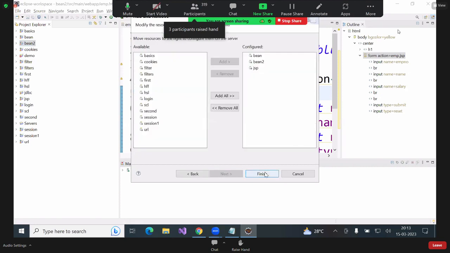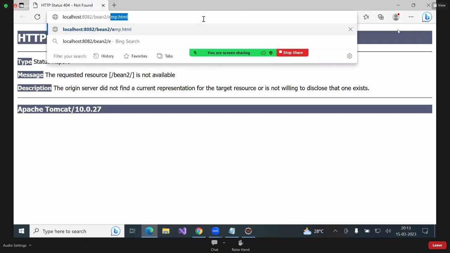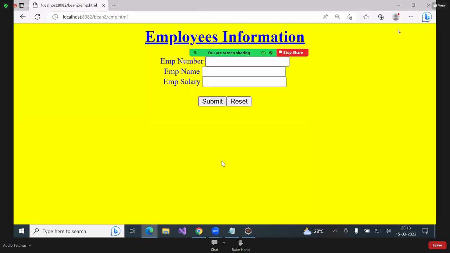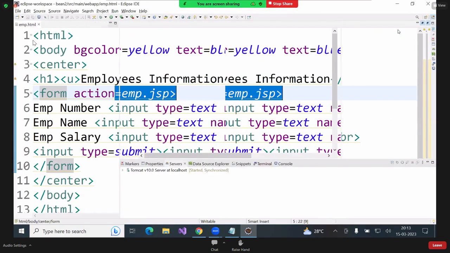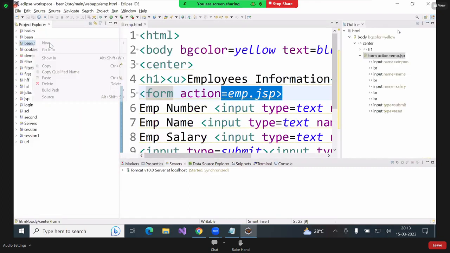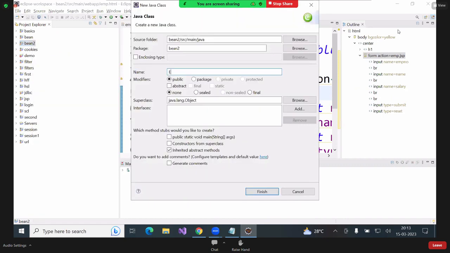Now we have tried Java Bean, we have tried JSP. Employee number, name, salary, like this, we'll enter. The entered data is received by JSP, and JSP communicates with the Java Bean. That you'll see. Now, first the Java Bean will be written. Right click, new class. Class name, employee bean.